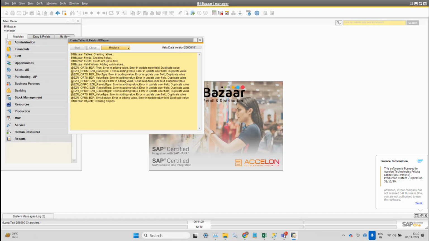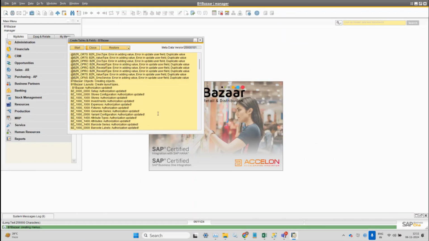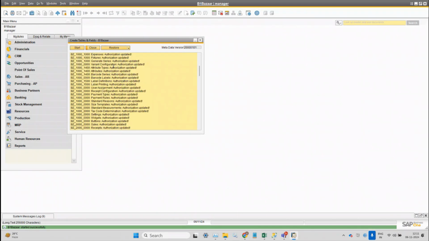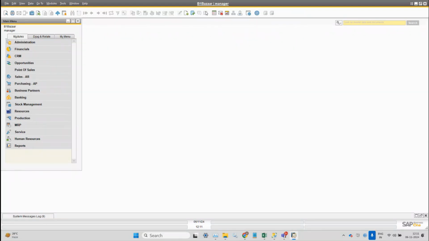So in that way it takes time, but once this is done, we'll get all the details that all the tables got created.